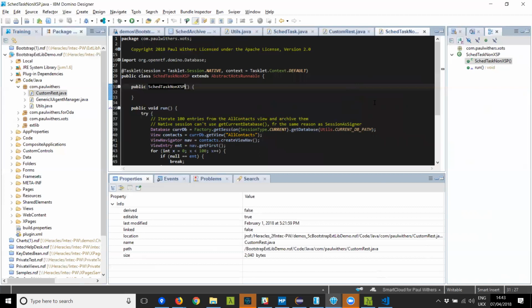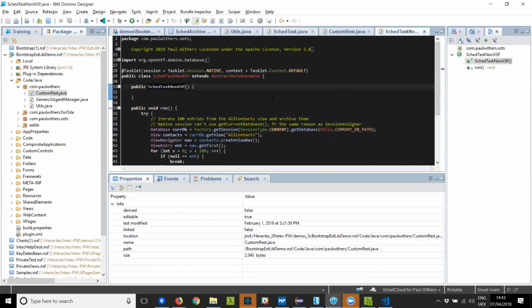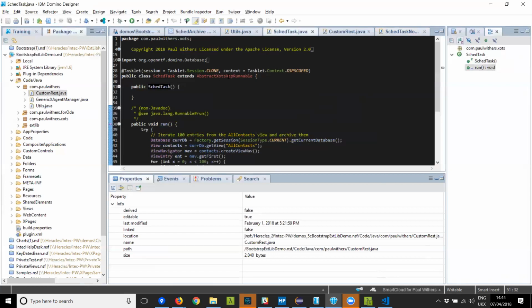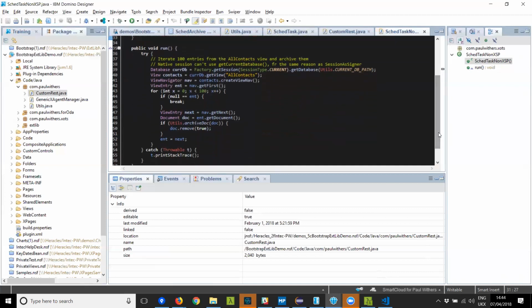I think it might have access to faces context. I can't remember the documentation fully, but it certainly doesn't have access to scope variables. And so it threw an error when I was trying to use just the same sched task, ZOTS task. So we just use one that's extending abstract ZOTS runnable with tasklet.context.default instead of abstract ZOTS XSP runnable with XSP scoped. Other than that, it's pretty much the same kind of code.